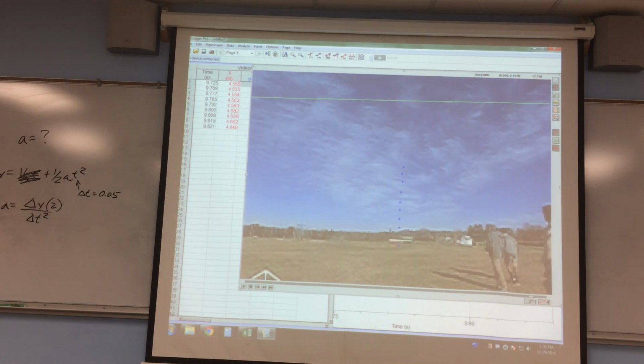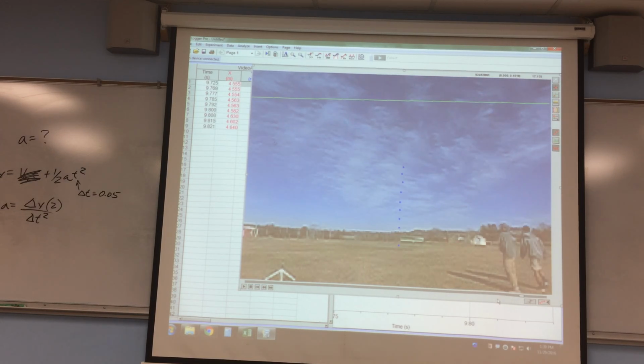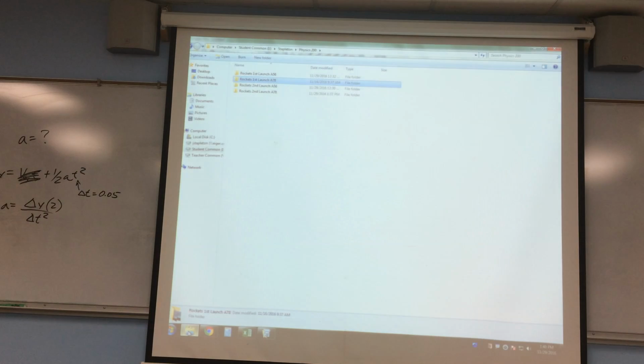I'm not seeing the rocket, so I'm going to have to use QuickTime. But you could click on the rocket right as it hits the ground and you can get a time from that. But, okay, Dakota, do you remember what it was?